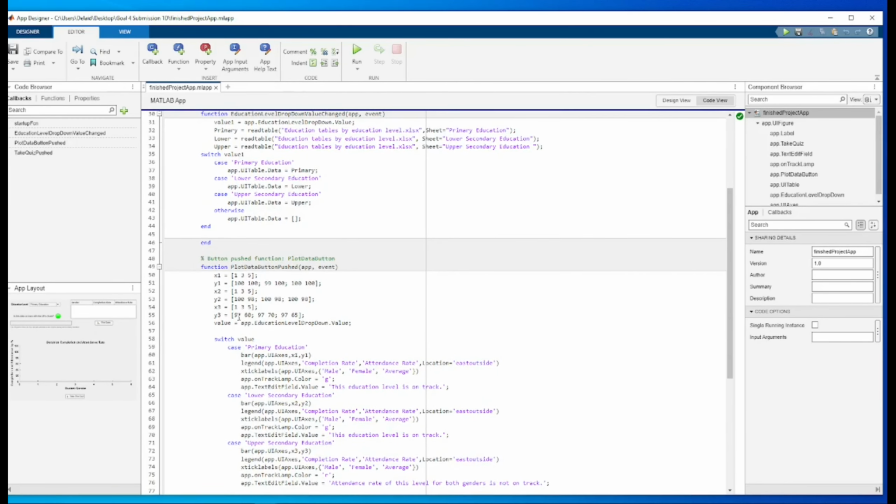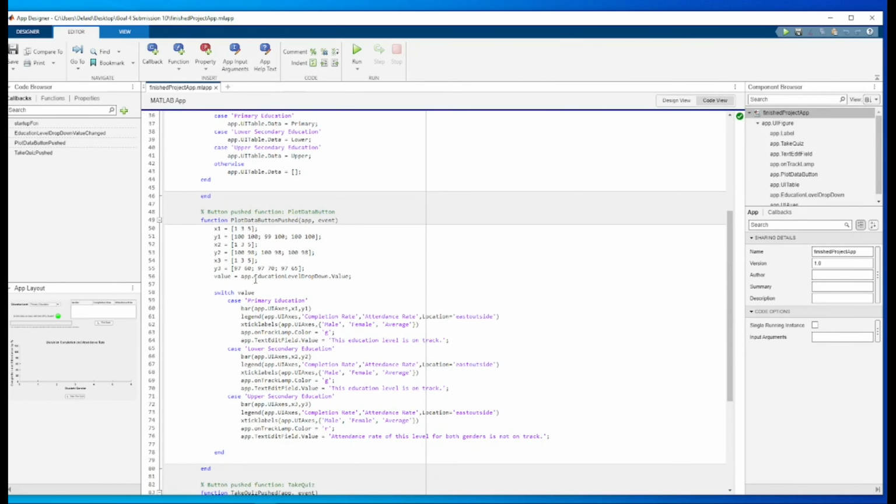Down here deals with plotting the data on the axis component. So we have them set like this, so it's just easier for MATLAB to read them in. And then we used another switch case function here. But because the button doesn't have any different values, it checks the drop-down value and then plots based off what we have it set to. We changed the X-tick labels to male, female, and average instead of numbers to better visualize for the user. And then we have a lamp color based on whether or not the graph's values are on track with the UN's goals. And obviously the last one is R for red because it does not.